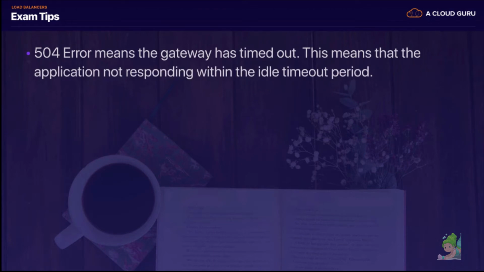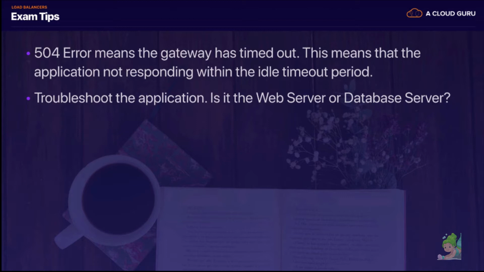Now in the lab, when we were rebooting our RDS instance, it caused our site to go down and we got a 504 error. And this means that the gateway has timed out. So our whole web application is not working. It could either be our web servers or our database servers. In our lab, it was our database server that stopped working. So just remember that a 504 error means that the gateway's timed out and you need to figure out what's going on with the application. Is this the web server layer, the application layer if you've got one, or the database server layer?